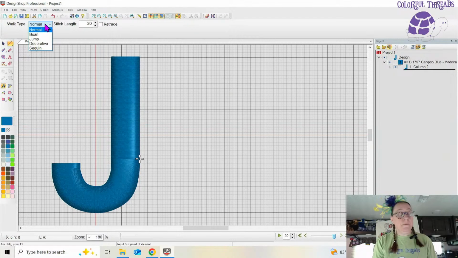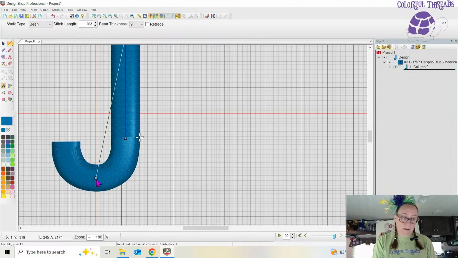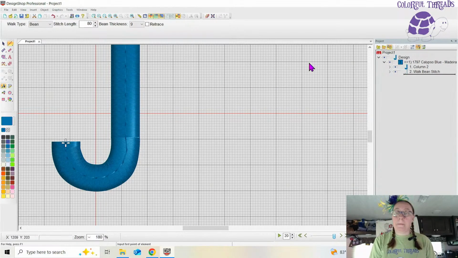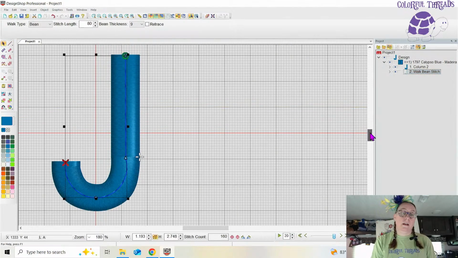I don't know, maybe we could do it with the length. It's going to be a bean, and I'm going to do a thickness of like 9 with a stitch length of 80. And they went down the middle of that letter. Left click. I'm going to do a right click here and a left click here. So that was here. And that's kind of what they did.